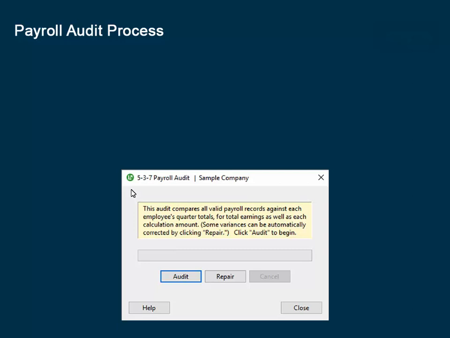To begin the payroll audit process, select 537 Payroll Audit. Let's look at the audit process first. Click Audit.